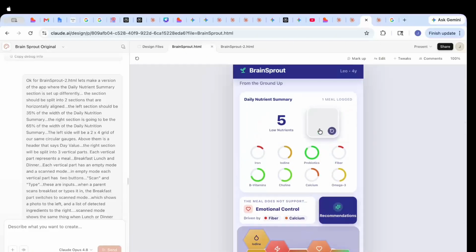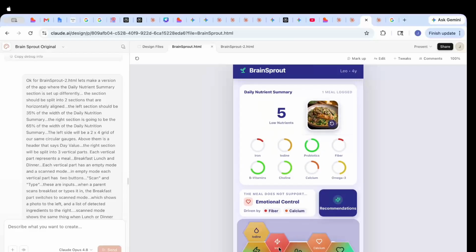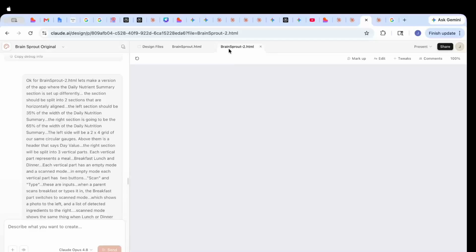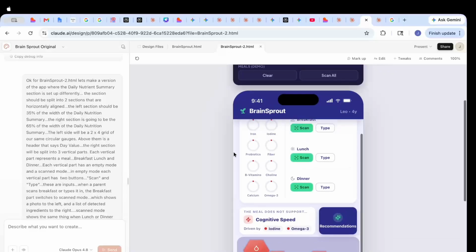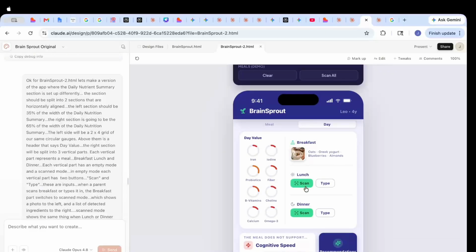But I would say that having a proposition of both a meal page, so you can scan a meal and get your data on that. And of course, these gauges would be empty until we actually scan the meal. But this is a mock-up. All of this information would be empty in an empty state until we actually scan a meal. But the point is having a meal summary here and having a day summary here that allows us to scan.